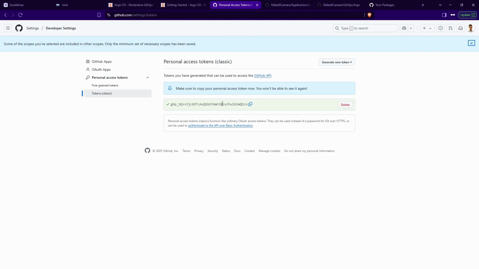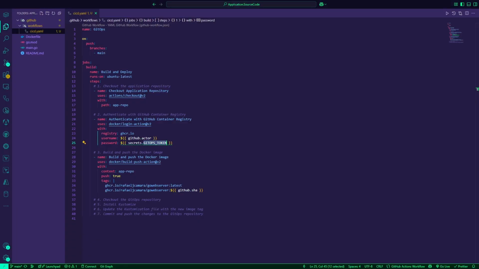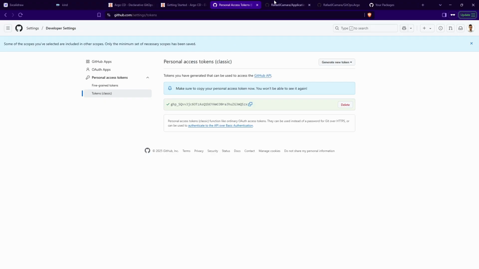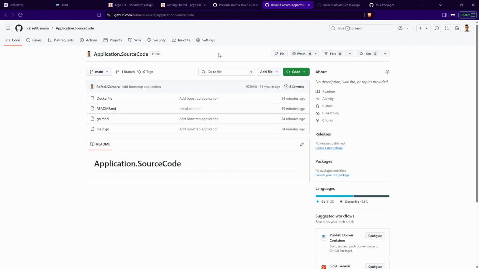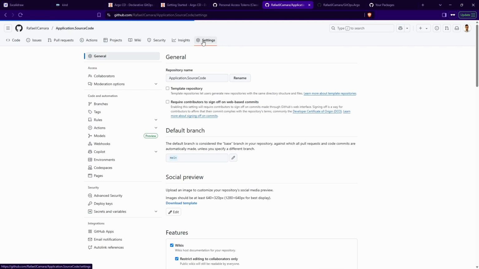We need to attach this token with the GitHub action one, because keep in mind that the value of this will be the token we created, but we need to bind the token we created with this secret so that it uses that value. This is a secret that will be used by the GitHub action itself. Now, how can we create secrets that the GitHub action itself will use? Well, we can go to the source code repository. So in this case, is this application source code one. You can go to settings.